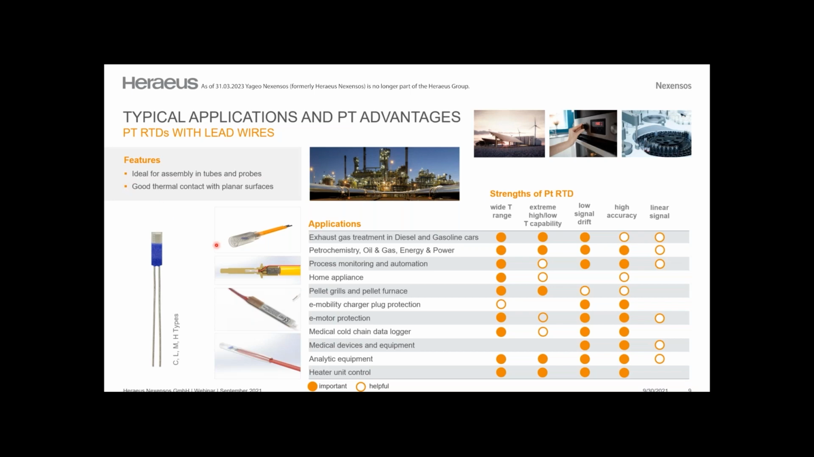You see here a few of them in the pictures, and they especially provide a good thermal contact if you connect it to a planar surface. Here on the right-hand side, you see the strengths of PT-RTD that Charlotte referred to, such as wide temperature range or extreme, very high or low temperatures.